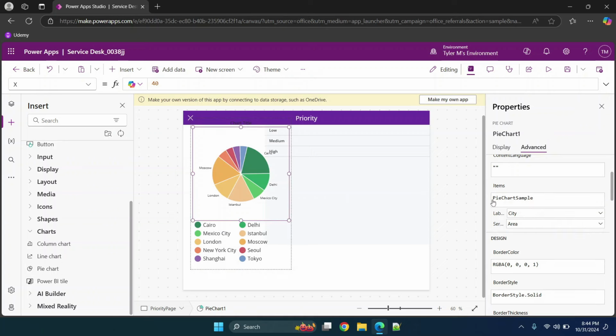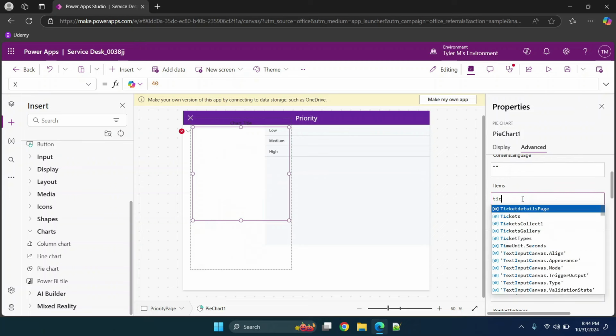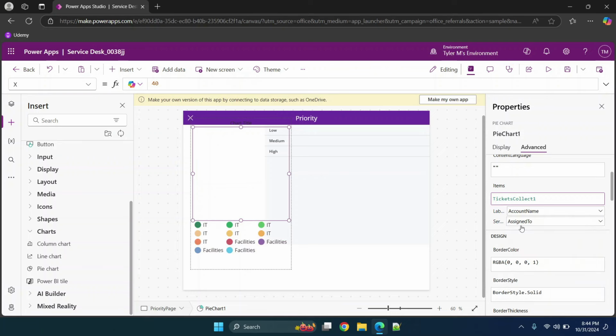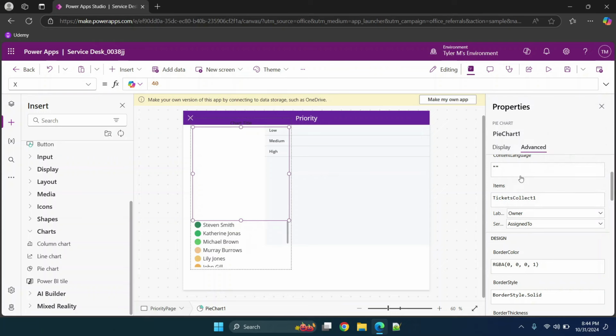So when we choose this, you'll see we have our pie chart sample, which is the table, and we can type that in up here and view all of the different items. But if we were to select this and choose ticket collect 1, you'll see all of the different fields down here, but the data doesn't really exist in a way that can be graphed, but at least going through the labels, we can see the basics.